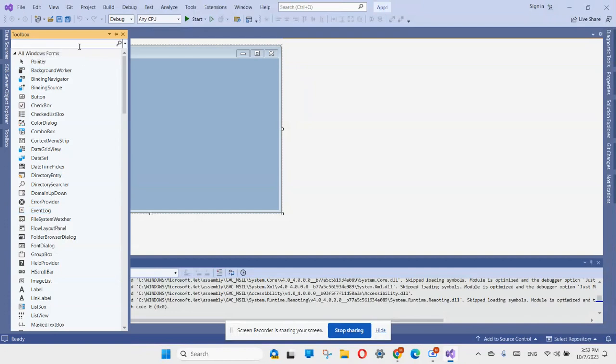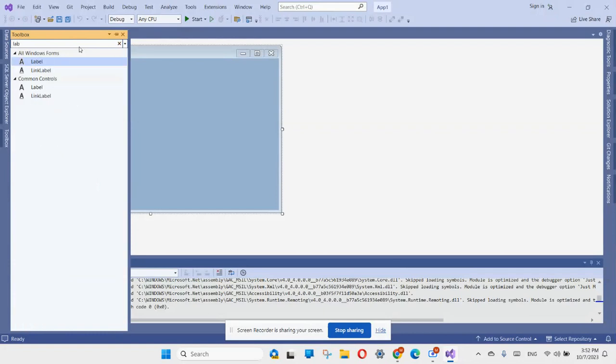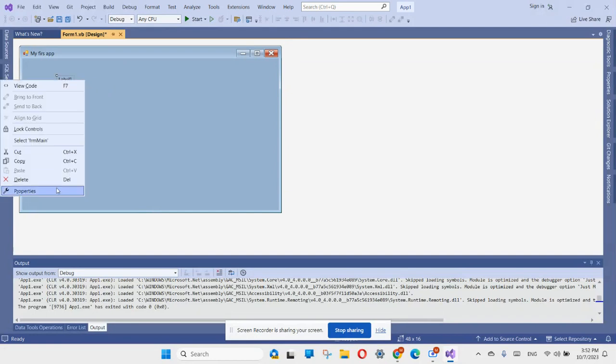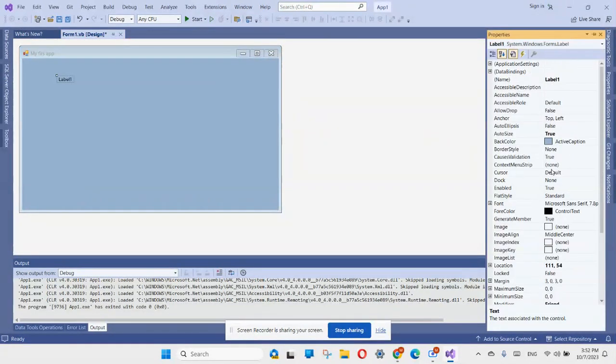There are a lot of different controls, but we will start with one of the basic controls, which is the label. So I'll drag and drop the label here. Again, here you can change the properties of the label. The first property you want to change is the name. Again, the name is used when writing the code. So I'll call it LBL, for example, a message.